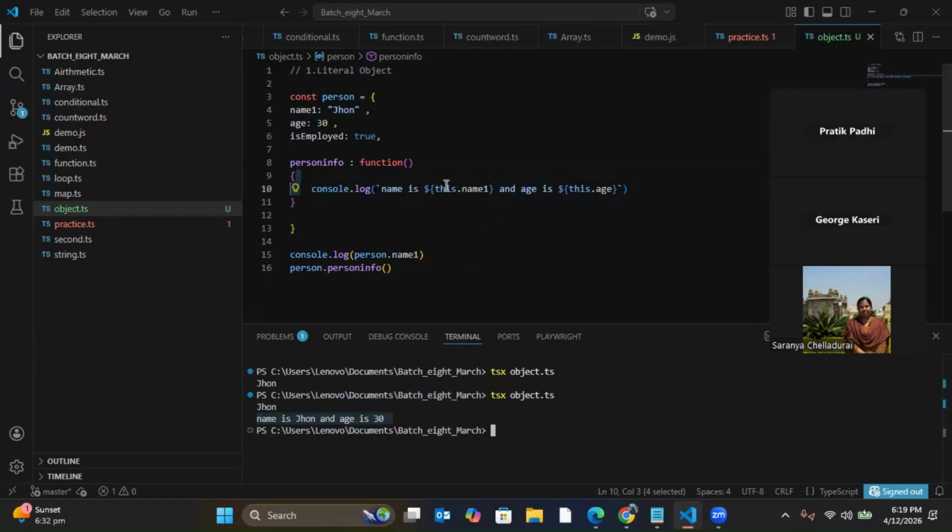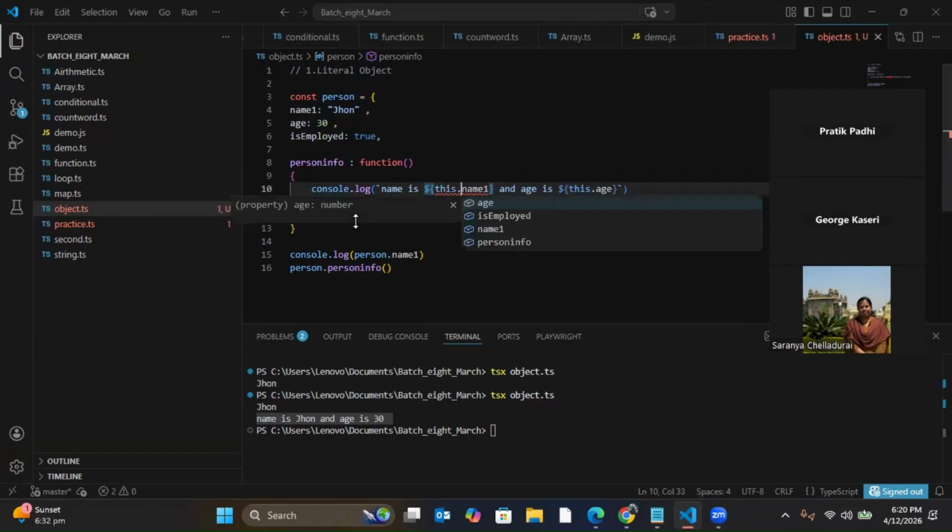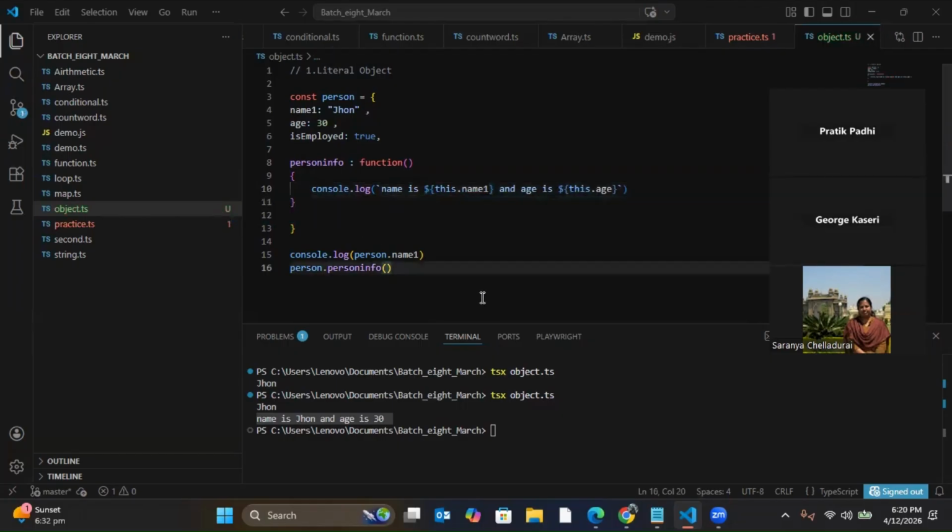Now, what is the significance of this dot name one? Let's say if I just remove this, then what will happen? It is throwing an error. It is not allowed. So every time you want to access that element, you use the this keyword. If you want to access the data member of that object inside the function of that object, you have to use this dot that data member. This is the syntax. Understood?